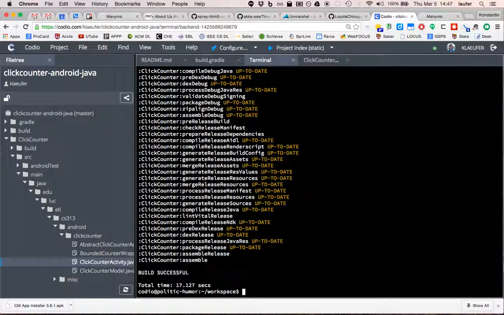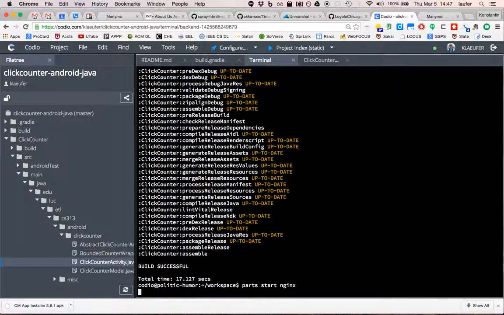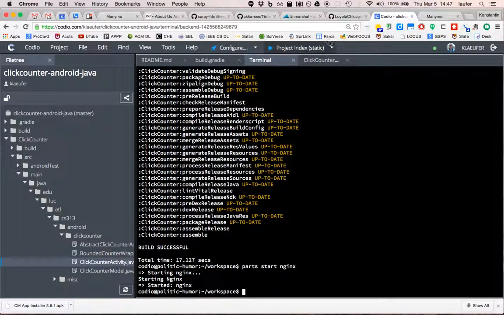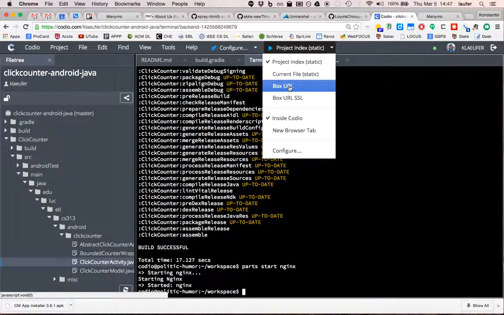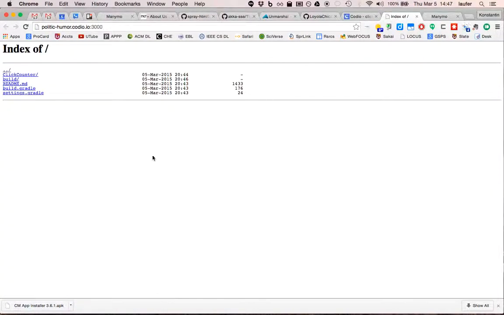Well, the first thing we need to do before we can actually get to the APK easily from outside is start up the nginx web server. So here we'll use the parts command, which comes with Codio. So parts start nginx. That's already built into this Android plus Gradle stack. So we'll hit this. And now up here in project index, we'll say box URL.